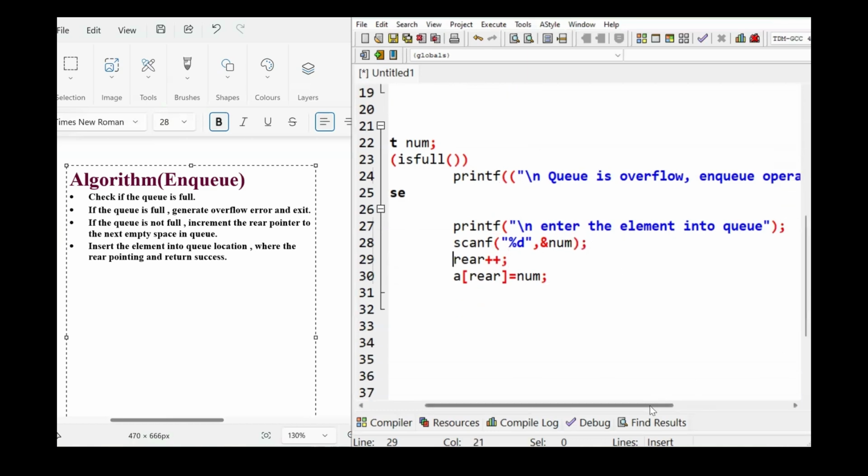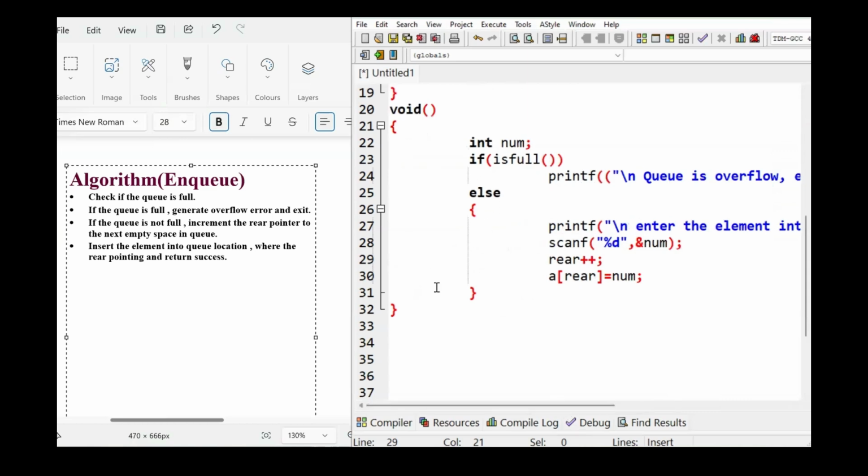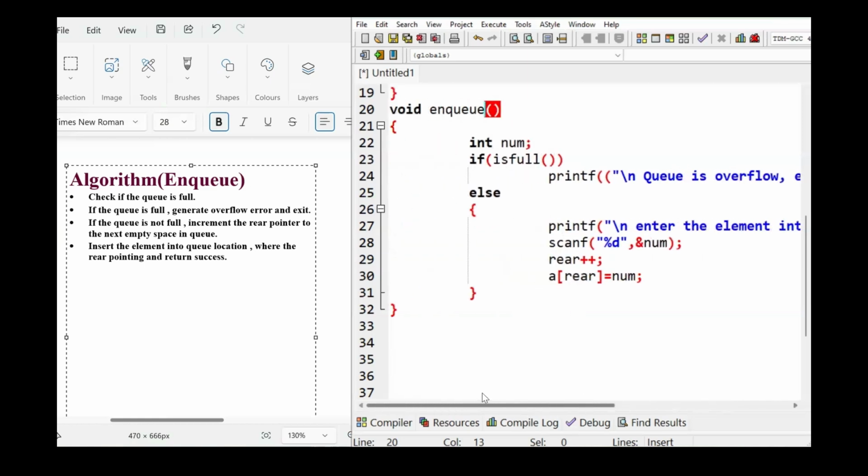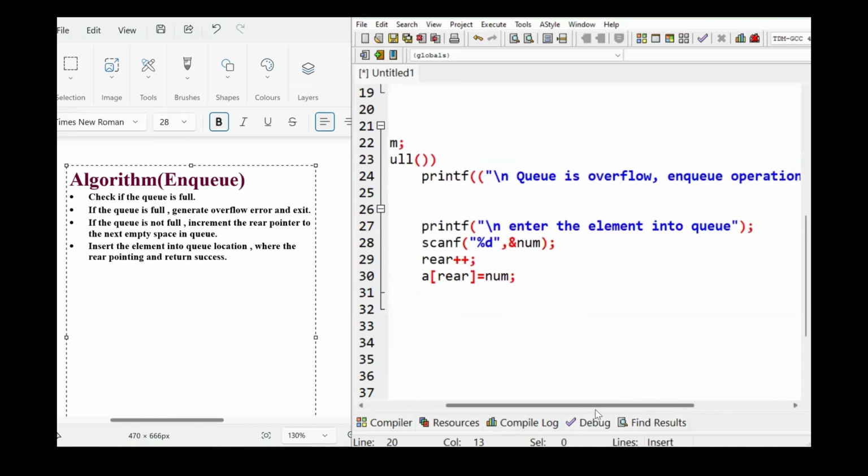So these are the things we have to do for the enqueue operation. First we have to write void. Here we do not write the enqueue function name yet. So the enqueue function name is enqueue(int num). Then, if it is full, we have to check for overflow in the enqueue operation. Else, printf, enter the element into the queue.